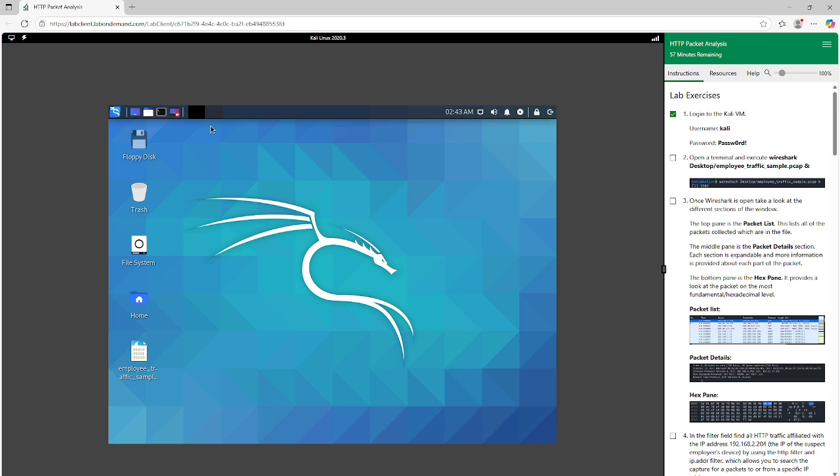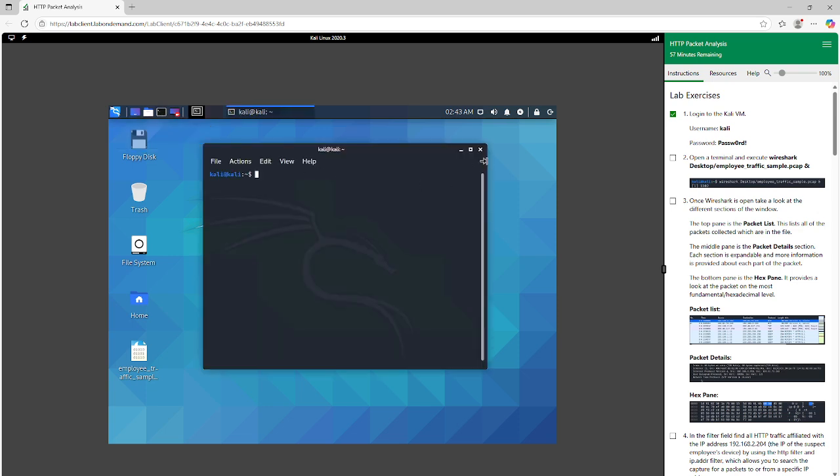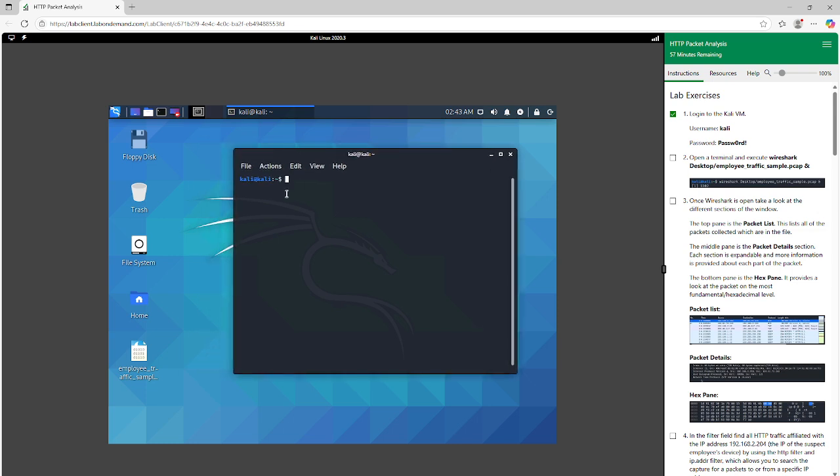So step two, we're about to go ahead and open the command line interface, or what we call a terminal. For the purposes of this lab, the PCAP Wireshark data is captured and stored on the desktop. So that's what we're going to be using for this lab. We're going to go ahead and run the command and pull this data into our Wireshark.